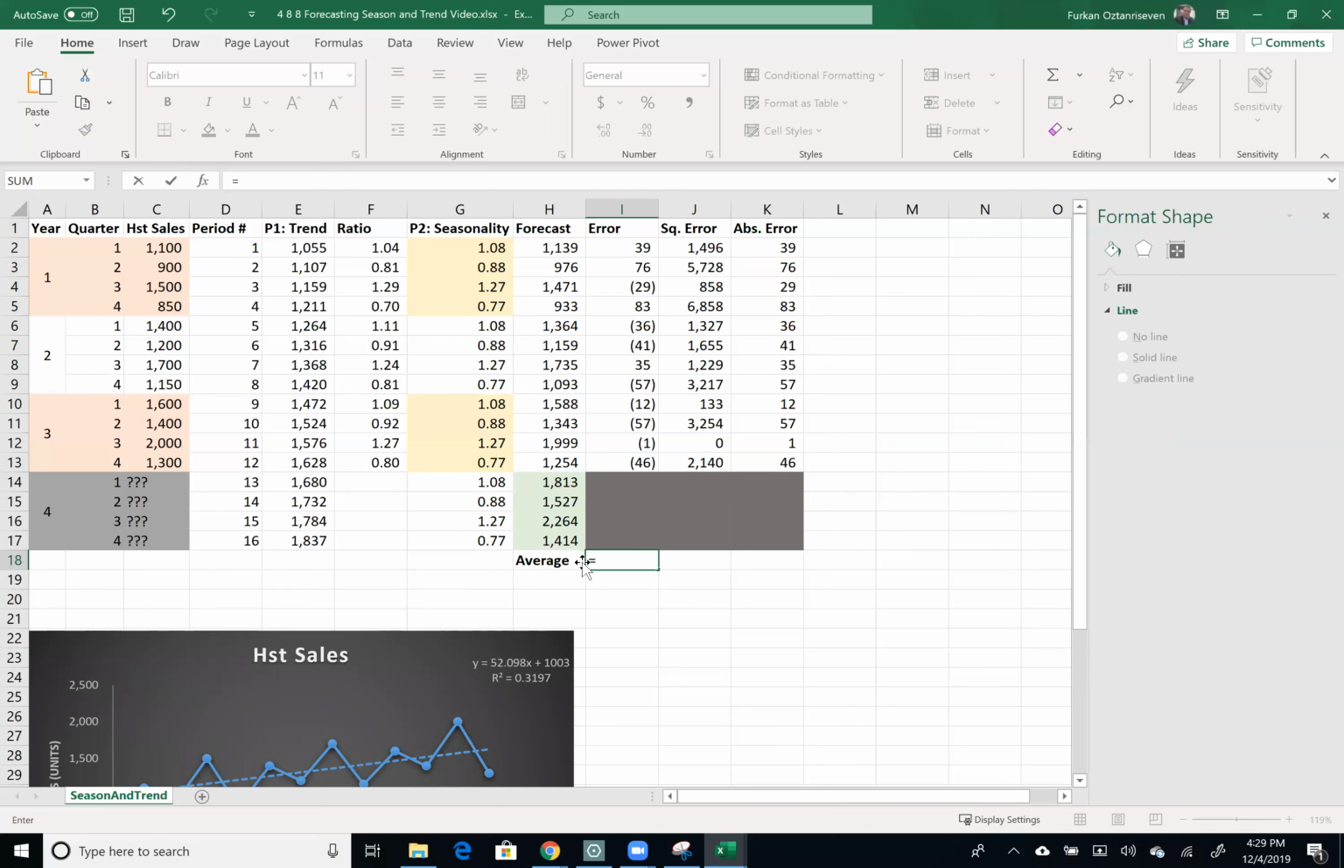Right, if I take the average of my errors right here, that will give me my bias. So my model is biased by -4 units, which means that my model on average is underestimating the reality by four units. All right, and I can take the average of the squared error and absolute error terms.